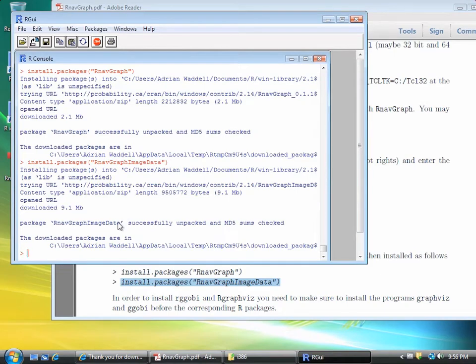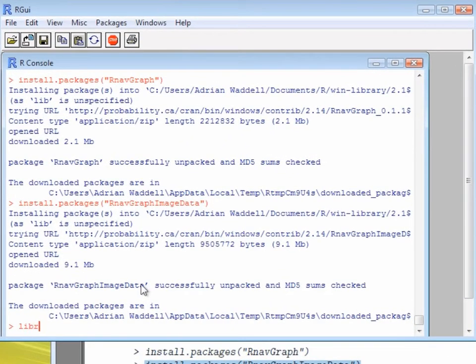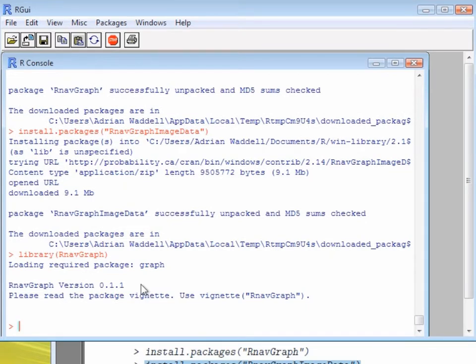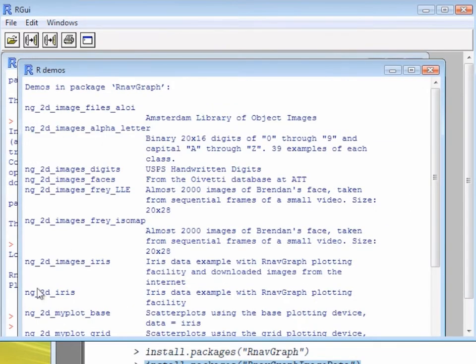To check whether your installation was successful, load the RnavGraph library. If no error shows up, that's already a good sign. Then look at one of the demos. For example, the iris data demo.